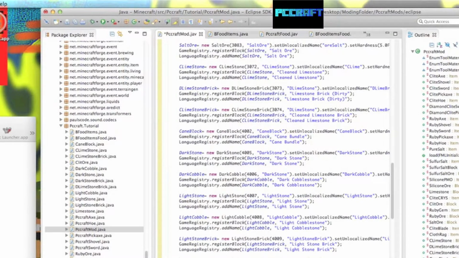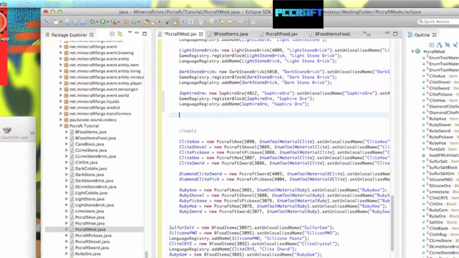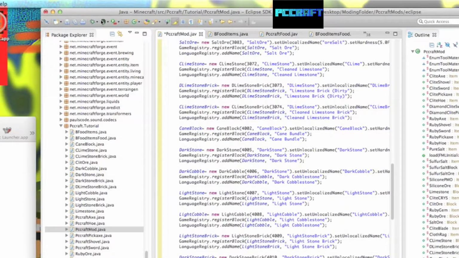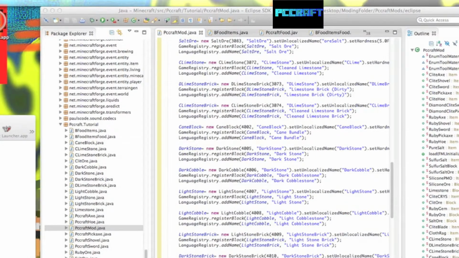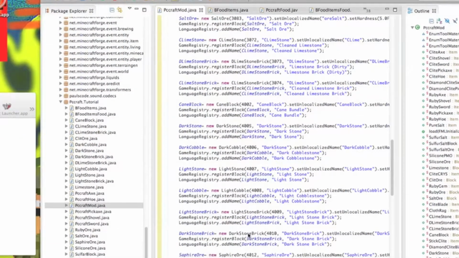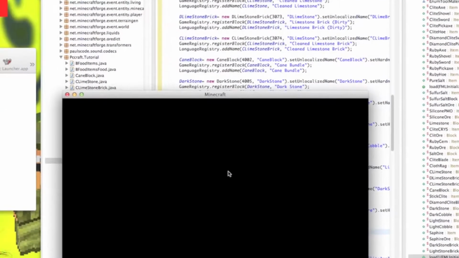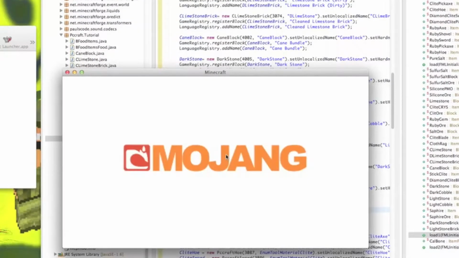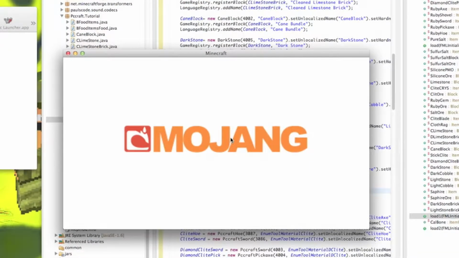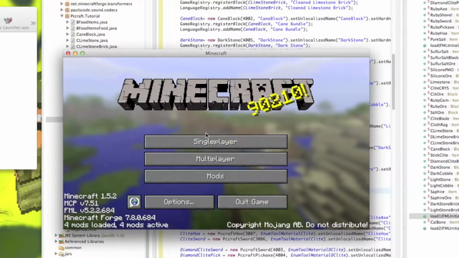Now what I always do before I actually put the block into my world generator, I always press play to see if I got something wrong, because there's a lot of lines between me and the game that could crash. Okay, and it's loading, and there we go, no crash.